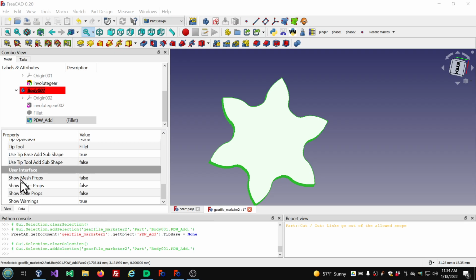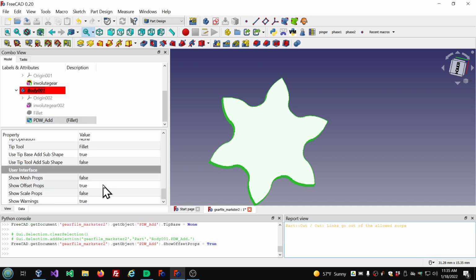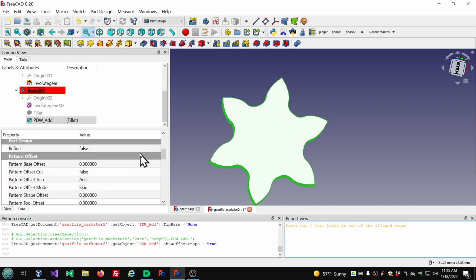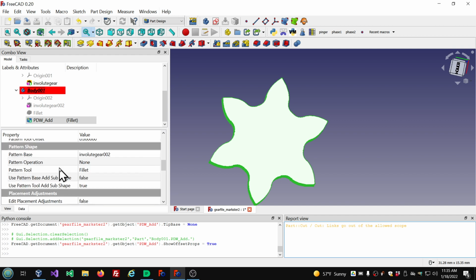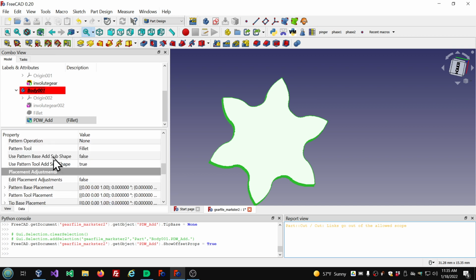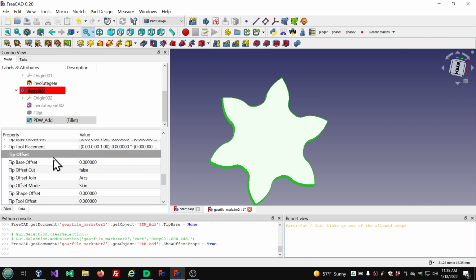There are also mesh properties. We can use the PDWrapper to bring a mesh object directly into part design. We're going to set offset props to true. Now we have pattern offset, which we're not interested in today. We'll talk about that in future videos. Pattern shape. And we have tip offset. That's what we're interested in.